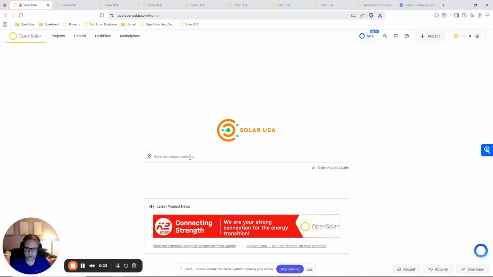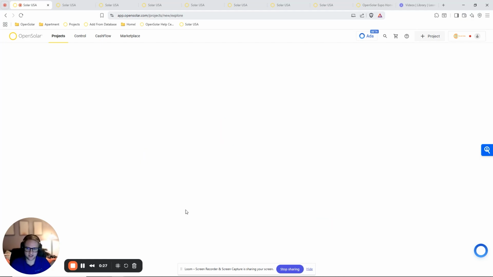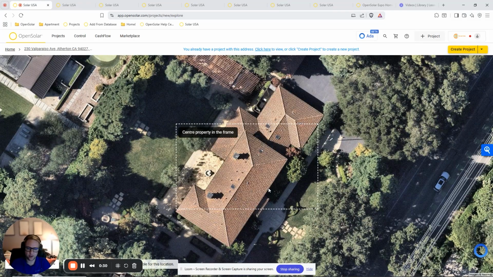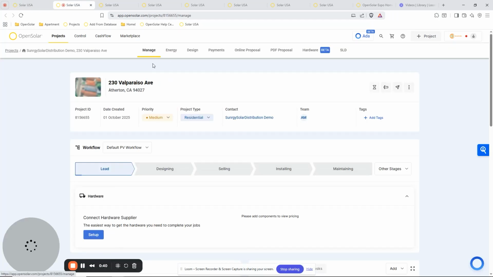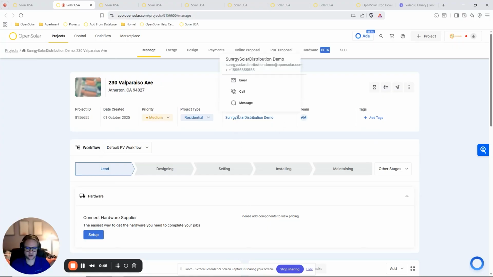To get started, we're going to enter a project address right here in the search bar and then click on the address to get started. This is going to pull up our design tool, and you want to make sure you've got the right property centered in this white checkered box before hitting Create Project to get started. Once you've done that, you're going to enter our project management page, where you'll then be able to manage all the stages and action items of the project, as well as the customer contact information.